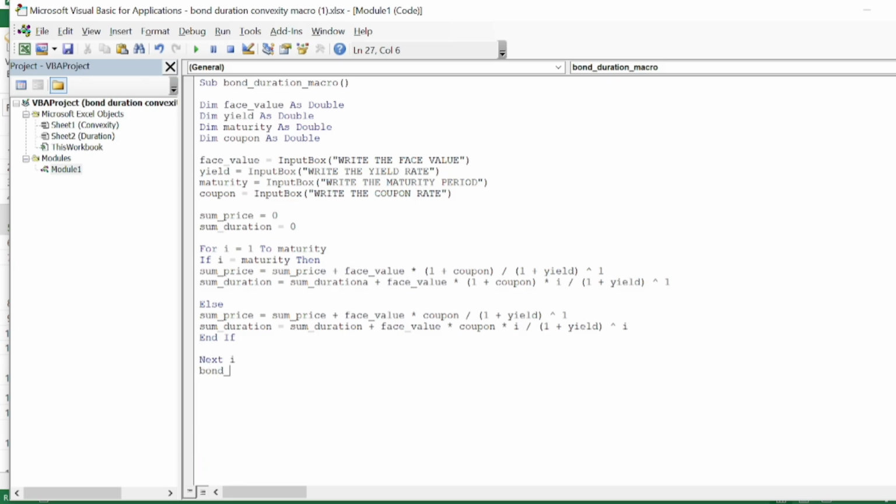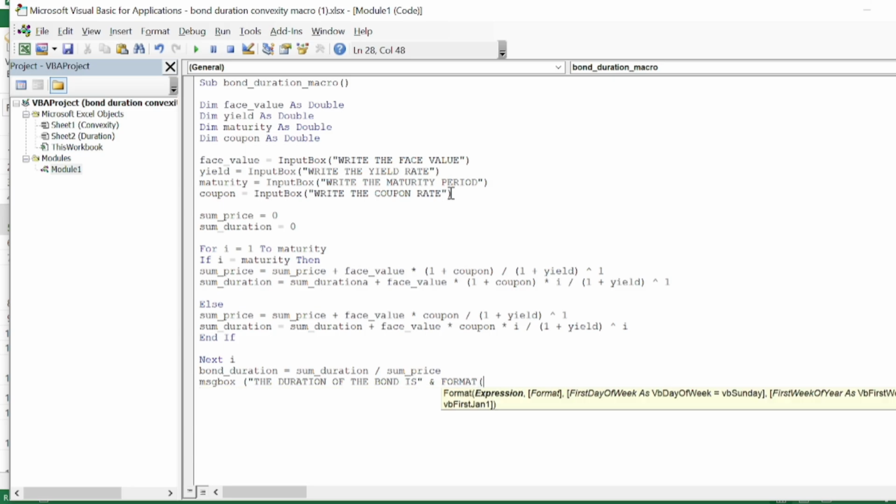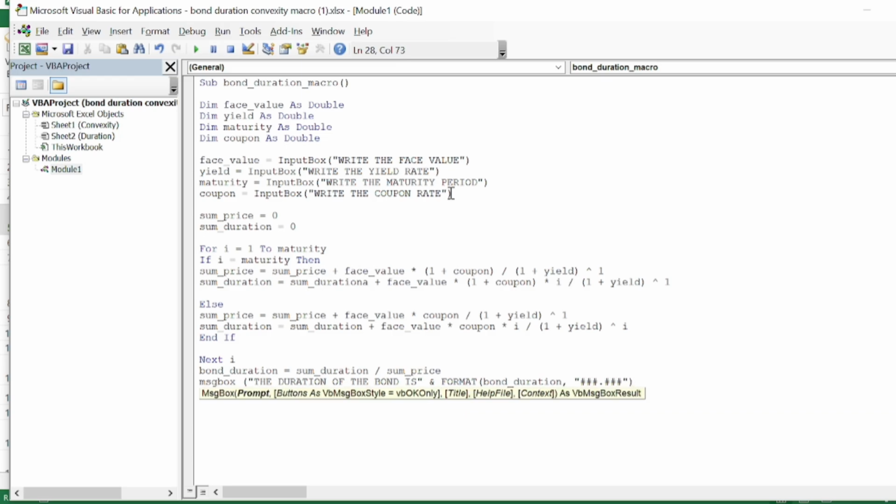And when the loop finishes, we'll run the macro duration, that is, bond duration equals sum duration divided by sum price, which gives us the weighted average time of cash flows. And at last we have to write that the answer shows in a pop-up. So the message box: the duration of the bond is, and the format we have coded here, that in point decimal, we need the answer.